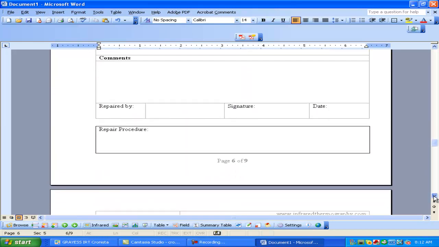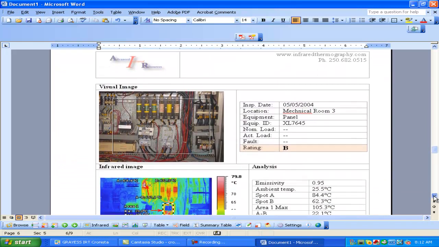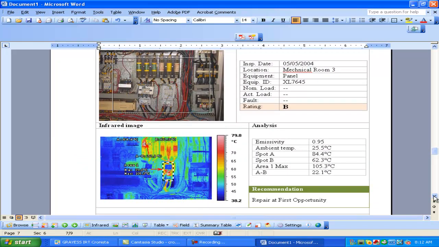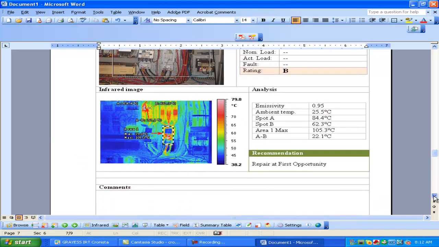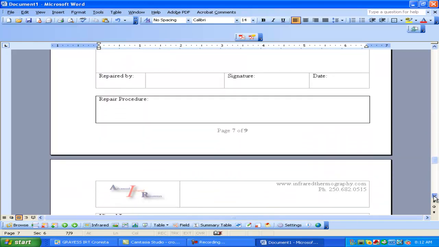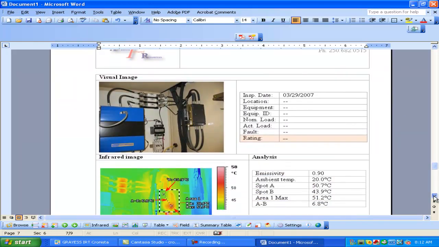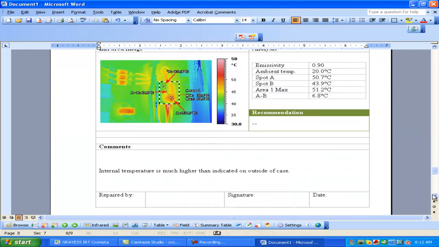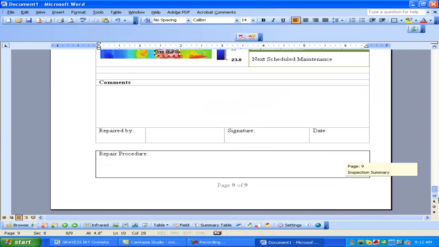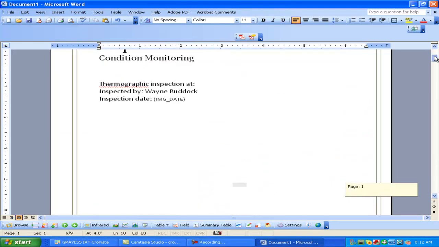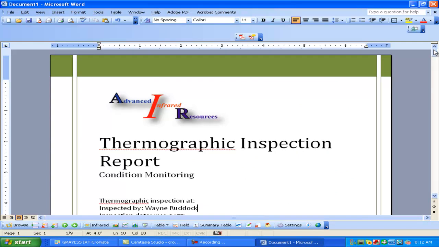It makes a page automatically for every infrared image and places all the information on the report page. And on this one, we made a comment in the notations before we started our report, and there's the comment right there. And that's just how quickly and simply we can make a report using IRT Cronista.